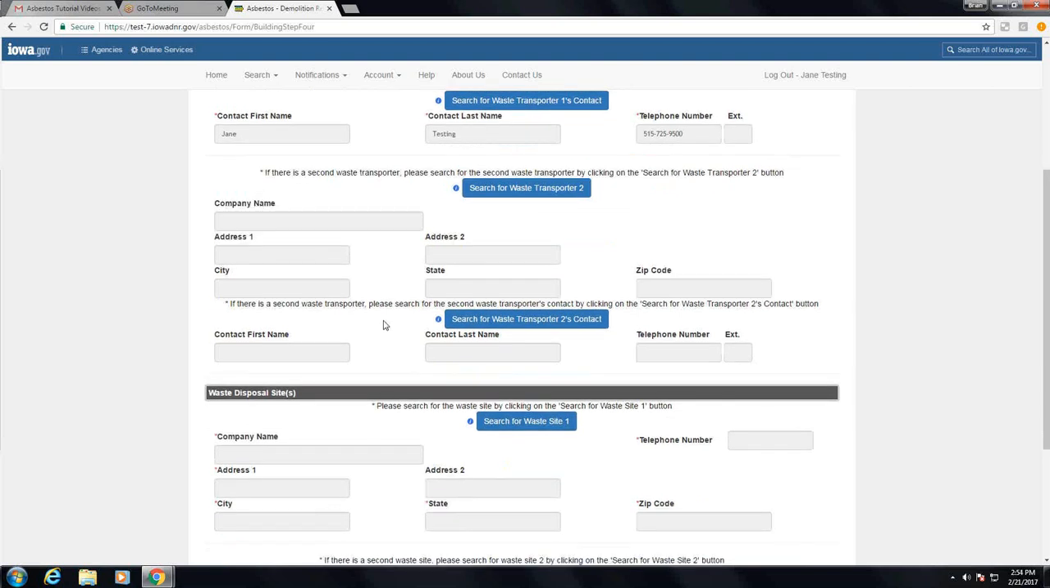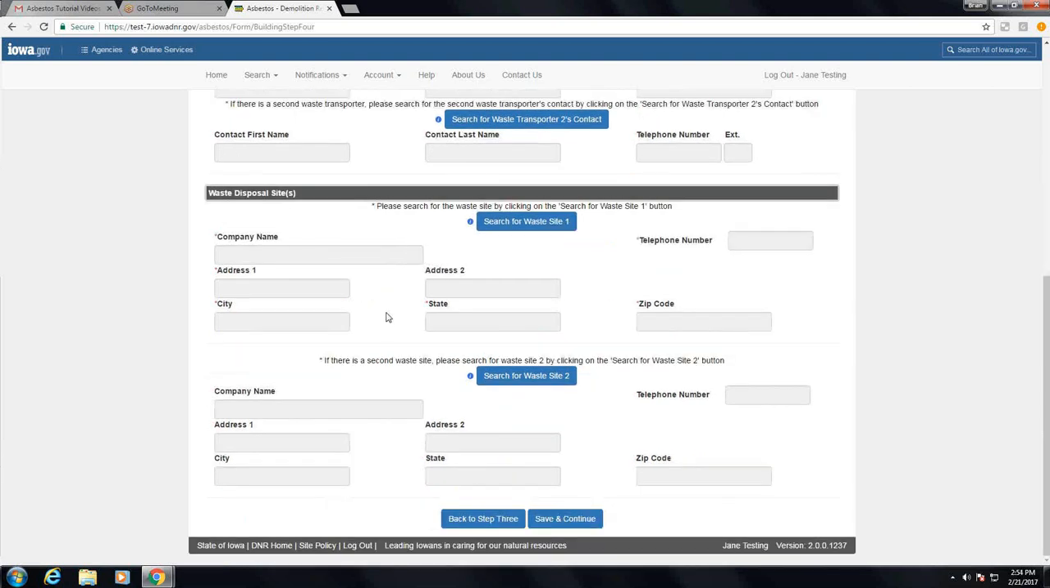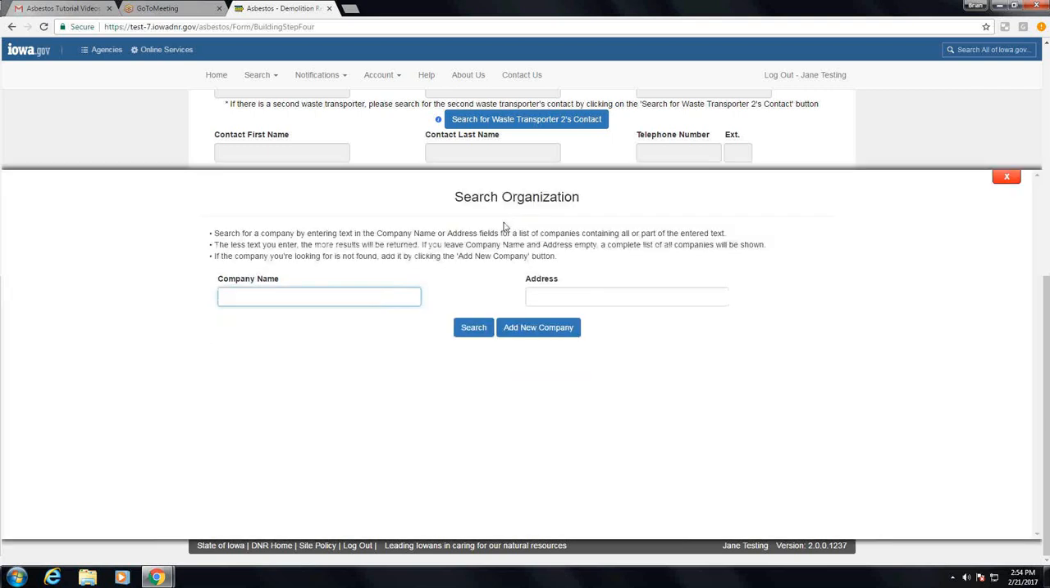I also need to identify in this step the waste site for this material. So I'm going to go ahead and select the search button for the waste site. Since my building is located in Des Moines, this material is going to be taken to the local landfill, Metro Park East. So for my search, I'm just going to type in Metro and do a search.